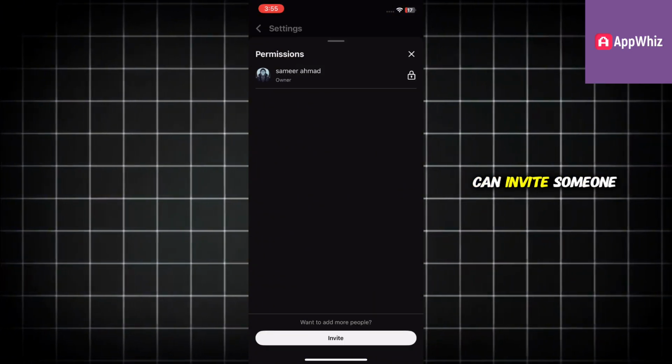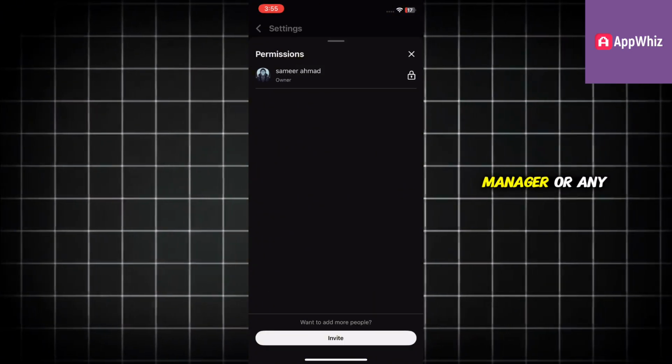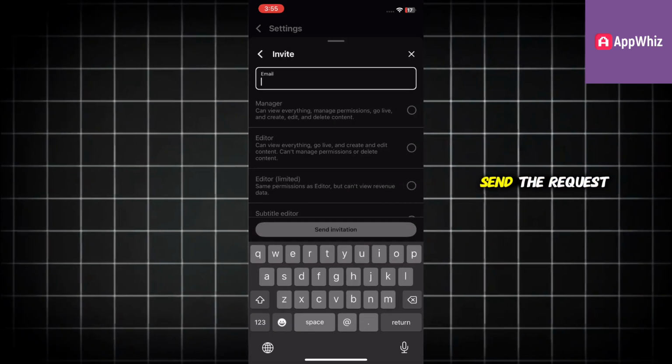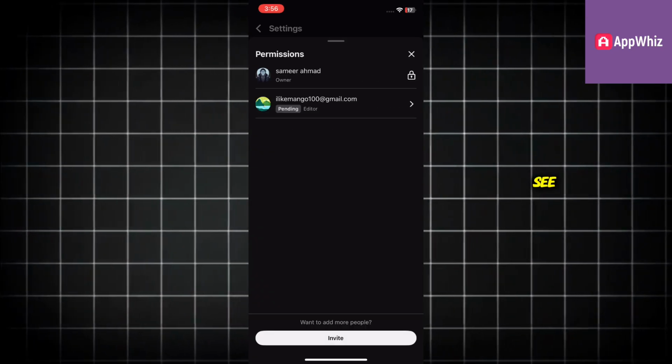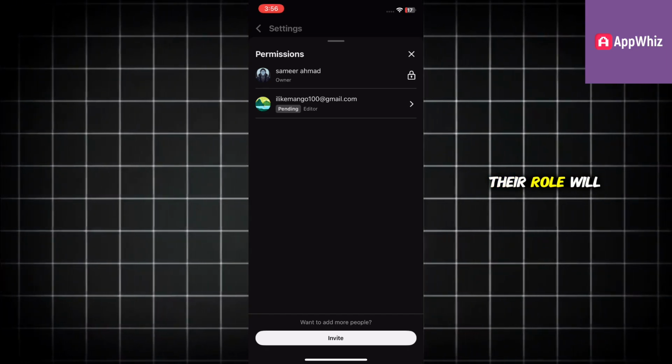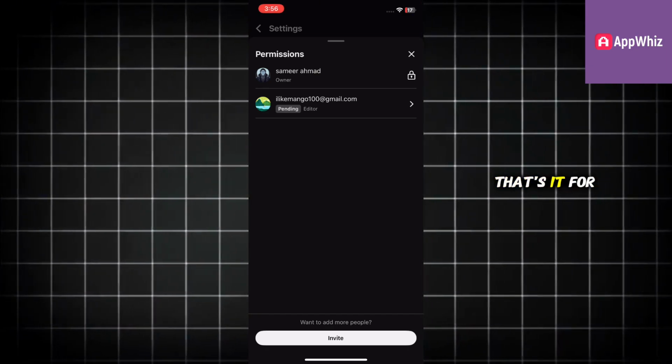From here, you can invite someone to be an editor, manager, or any other role you want to assign. Just enter their email address and send the request. As you can see, the invitation will show as pending, and once they accept it, their role will appear as editor.